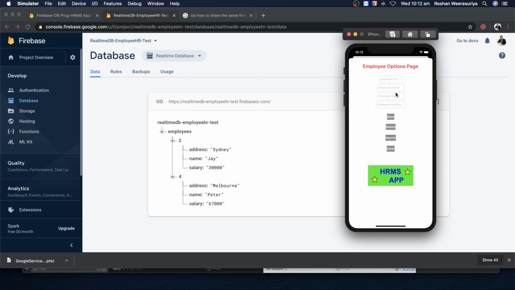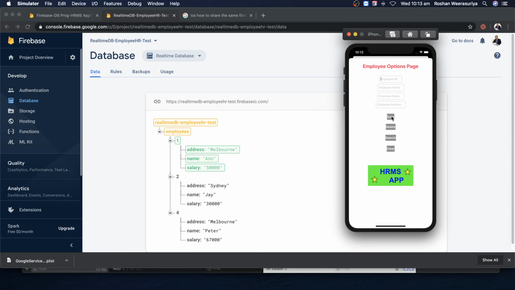Let's say you want to insert a new record. You can say employee number one, let's say Anne, with a salary of 50,000, and let's say Anne is from Melbourne. Awesome. If you click save, you can see it updates the Firebase database in real time. That's wonderful. That's about search and delete.